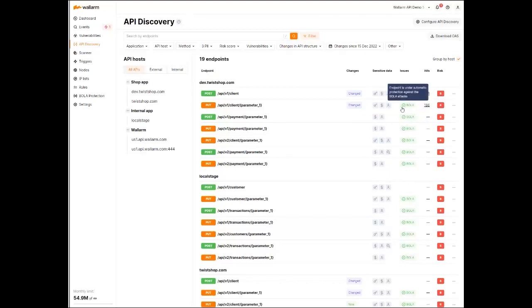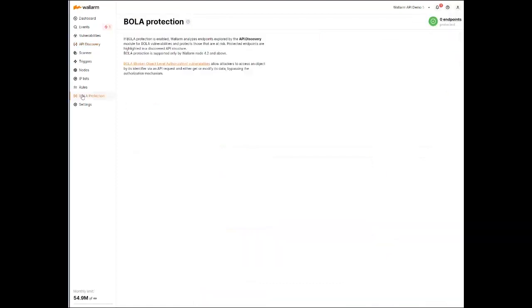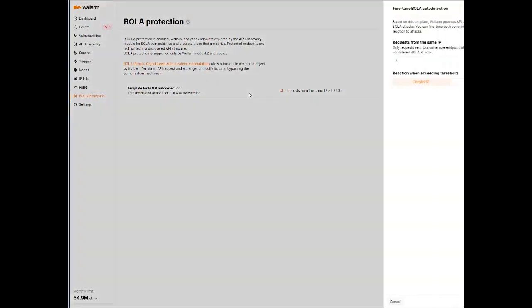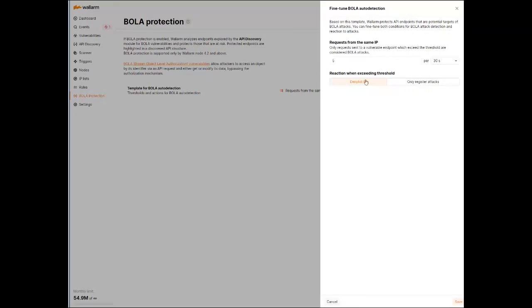This feature scans your endpoints, and if they're subject to a BOLA style attack, we will automatically attach our BOLA protection to that endpoint. And so this can be configured here in this other section, BOLA protection. Within here, we can change the threshold of when we take an action with that protection, and then what reaction we want to take. Do we want to deny further access of the offending IP, or do we only want to log or otherwise register the attacks?